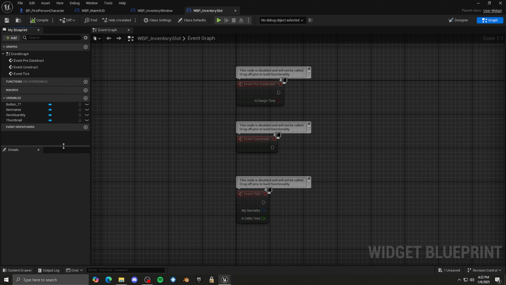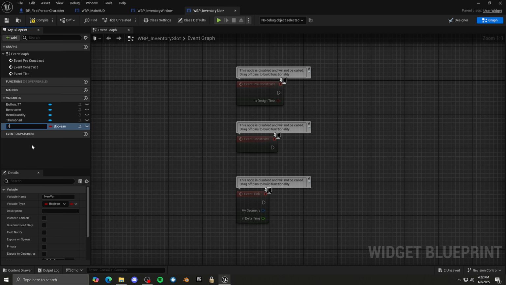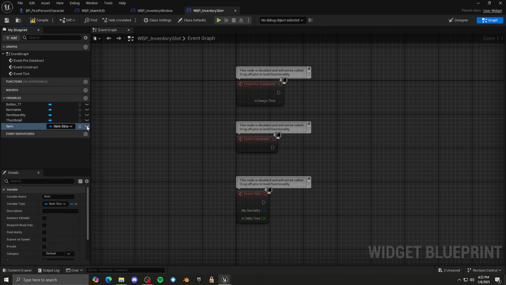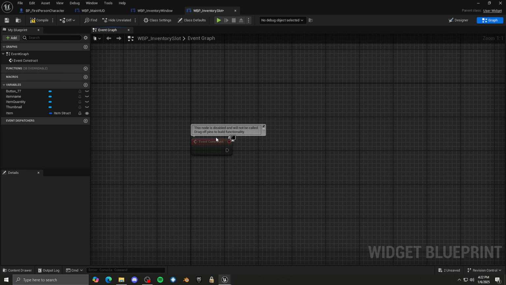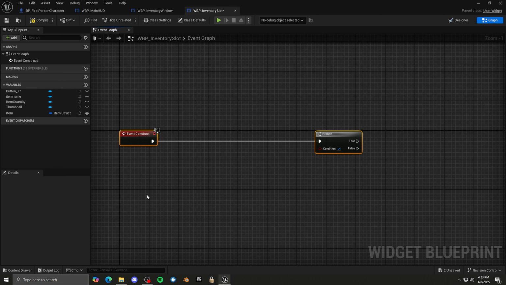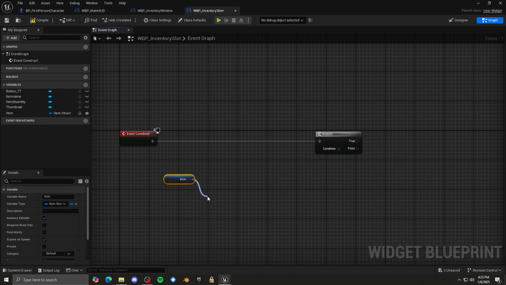So in here, we're going to need to pass our item into here. So we're going to make a variable, and we're going to call this our item, and then we're going to look for our item struct that we made. And we're going to make that instance editable and exposed on spawn, so we can feed the item in when we're creating this widget. And then I'm going to use the construct here, and we're going to drag off and do a branch. And then we're going to get this item and we're going to break it.